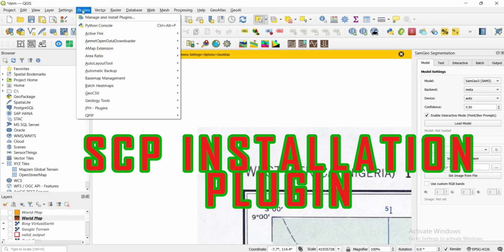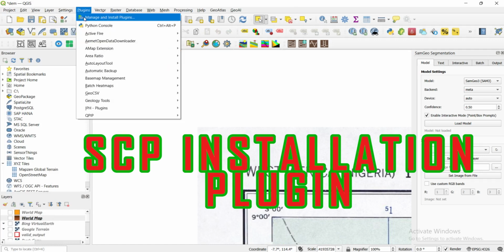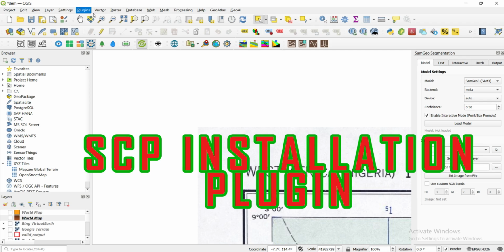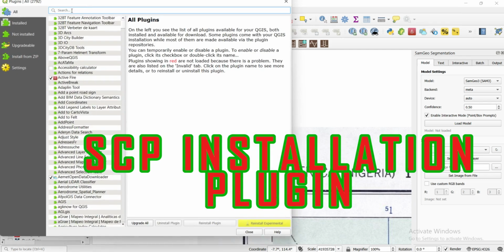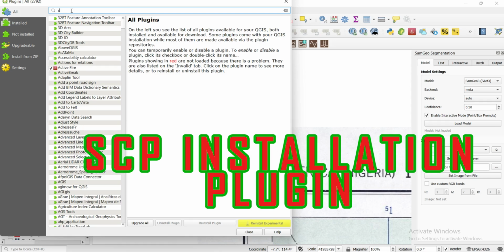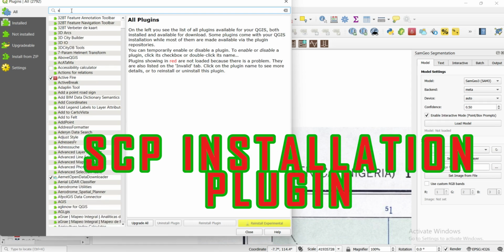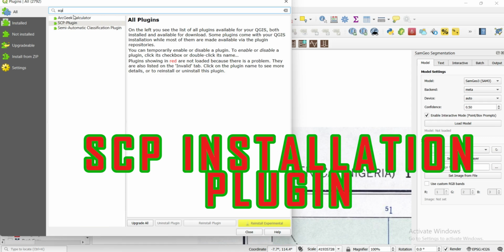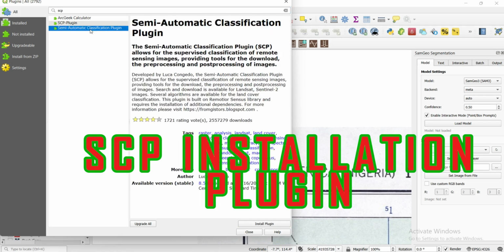Go to your plugins, then click on manage installation, and then type in SCP. Click the second one, semi-automatic classification plugins. Here we are.